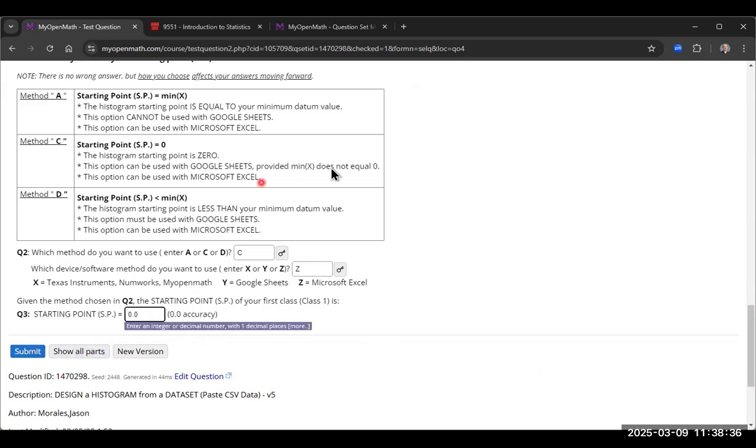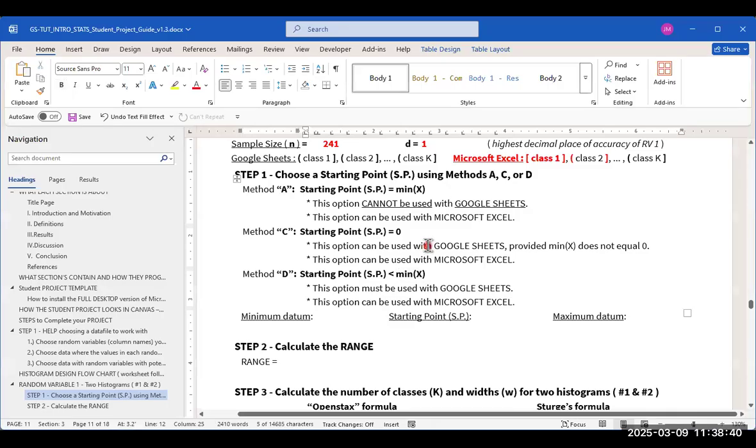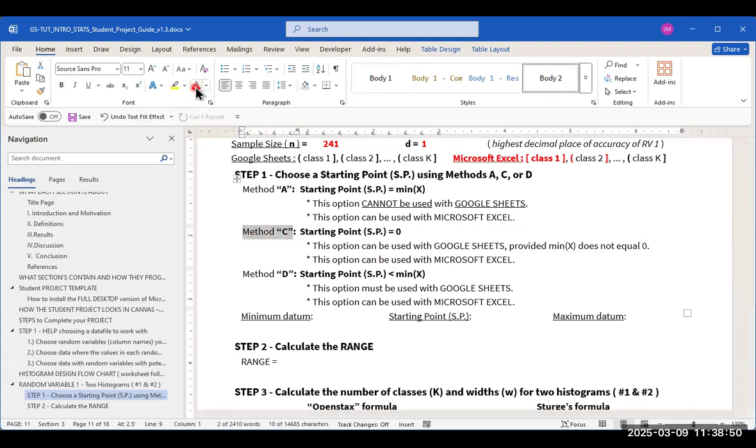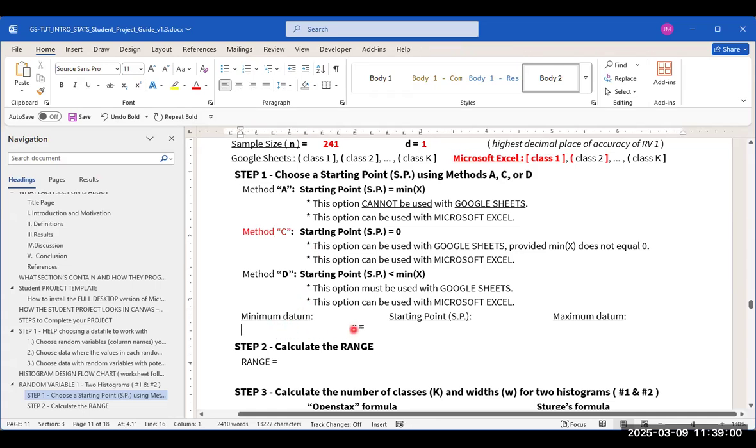And before I hit submit, let me go back to this worksheet and make sure I've got everything here. Okay, so I'm using method C, so I'm just going to go ahead and bold and, well, let's see, I'm not going to bold it. I'm just going to highlight it red. You can circle it or write it down. The minimum datum in my data set is 4.5.